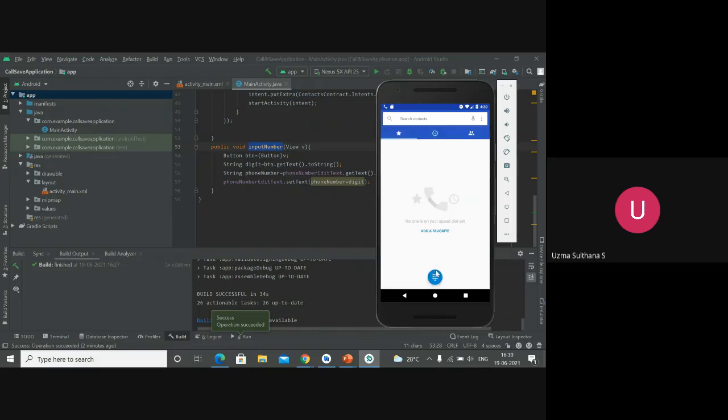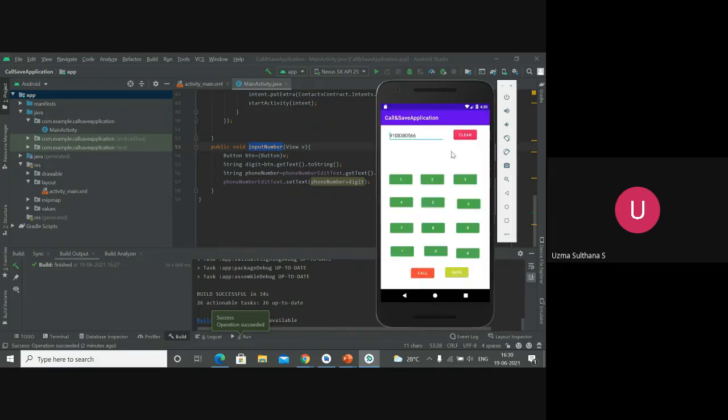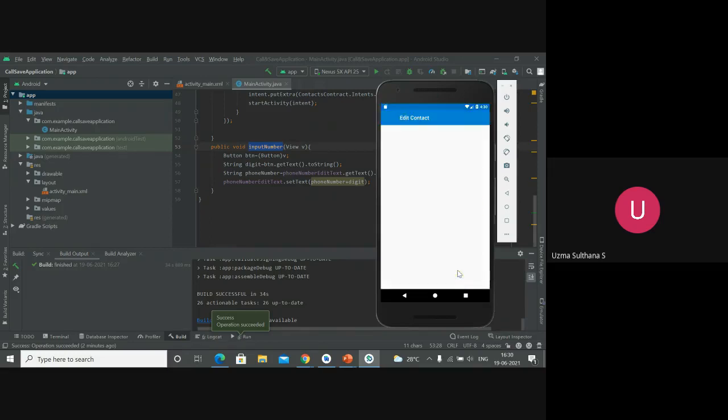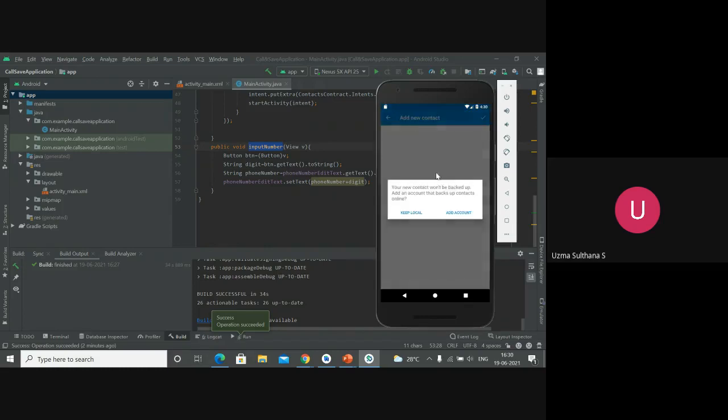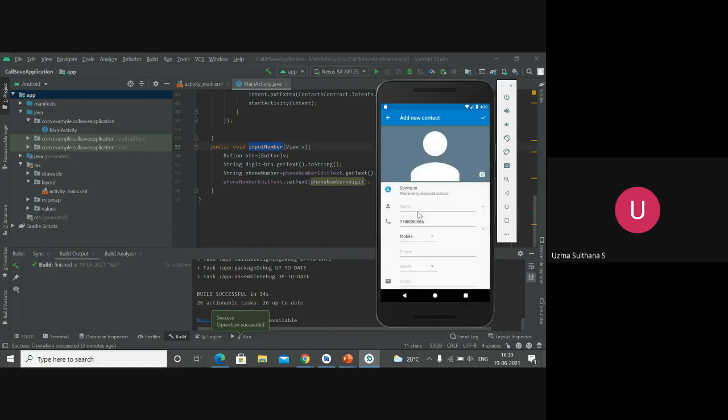We will see a different one now. I'll just click on the back buttons, everything. Okay, now the same number will be there. I'll just save that. See, I click on save, and it goes to edit contact. See, directly it is going for edit text. It is asking whether your new contact should be backed up. Do you want to do this or not? Keep local only. I don't want any online option now.